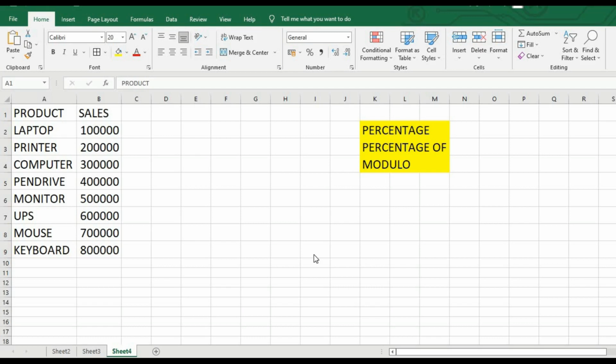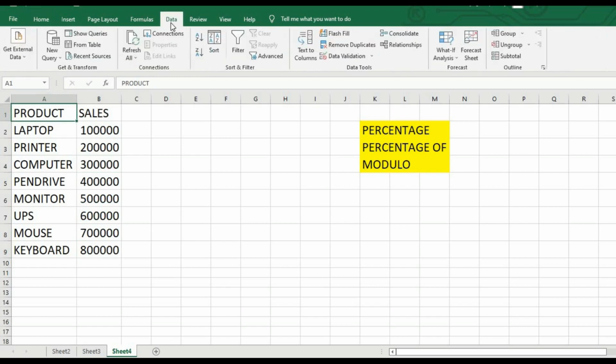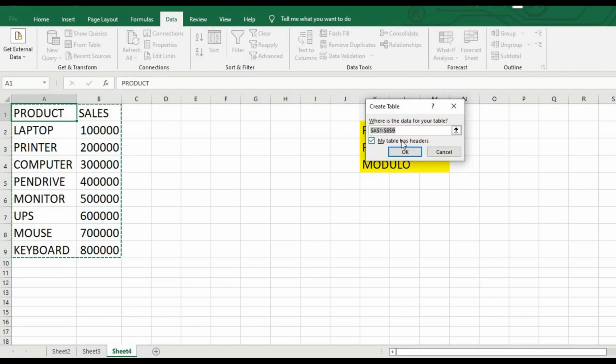So now friends, in this Power Query series we will learn about certain functions which are percentage, percentage of, and modulo. So how can we find these in Power Query? Let's check it out. We have a product column here and sales here. If I click on the data, and then from table, I will convert it into a table, with my table as a header, and then press OK.